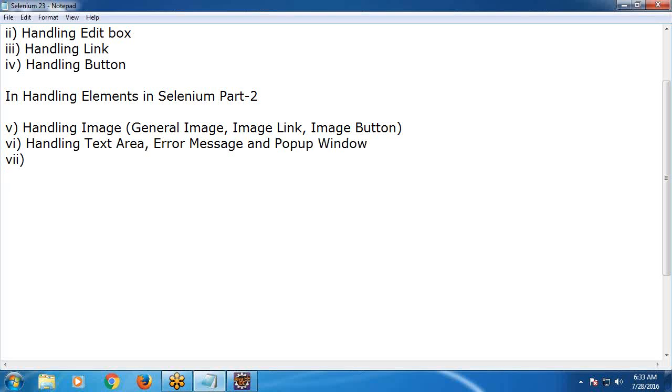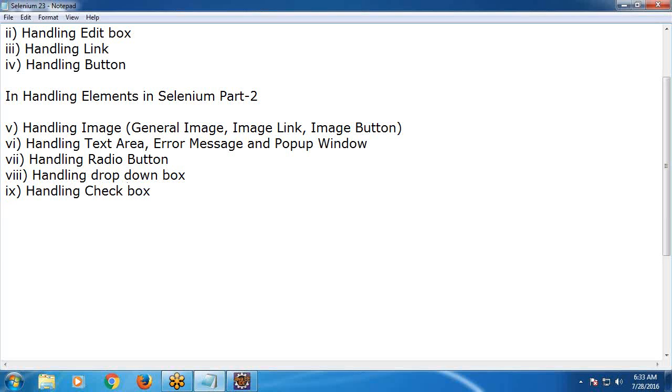Next, handling radio button, next handling drop down box, next, ninth one, handling checkbox, next handling web table, or you can say HTML table. Okay.